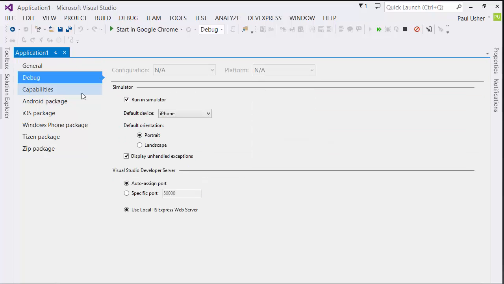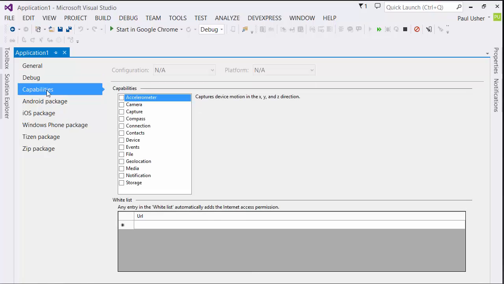If I come over to the Debug section, I can choose to run it in a simulator, what I want my default device to be, overriding orientation, and then some Visual Studio development options. But what I'm interested in really is this Capabilities tab. See, if I'm building an application that's going to be packaged using the PhoneGap framework and deployed to a device, I need to do some special things if I want to interact with the hardware or some of the other elements. With this Capabilities page, I can simply tick the items I want. So it may be I want access to the camera. It may be I want access to the GPS data, or I want to interact with a contacts list. By selecting the options here, the necessary permissions and settings files are written, ready to embed into your package.